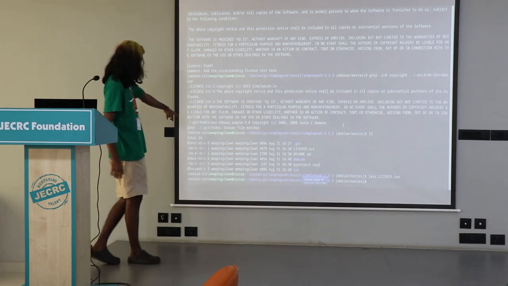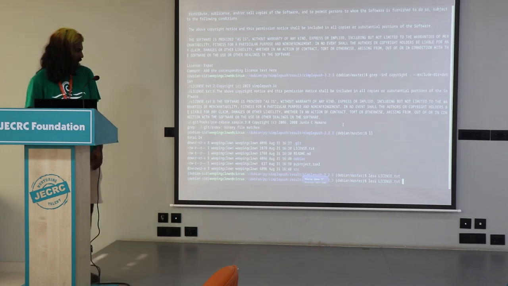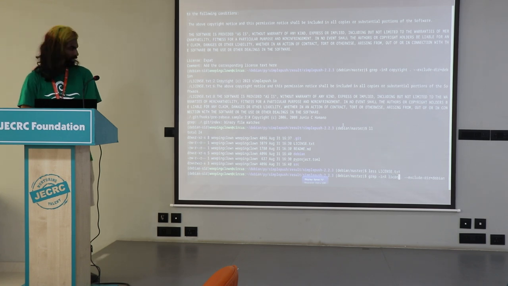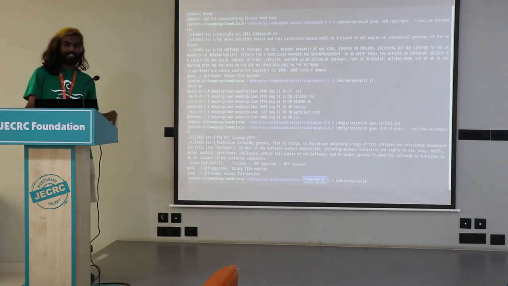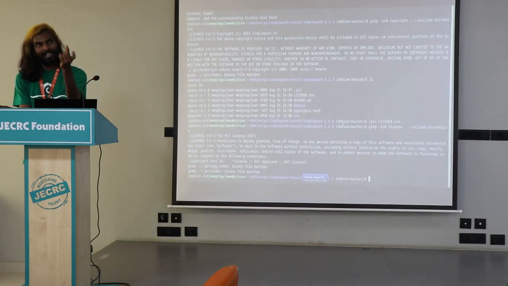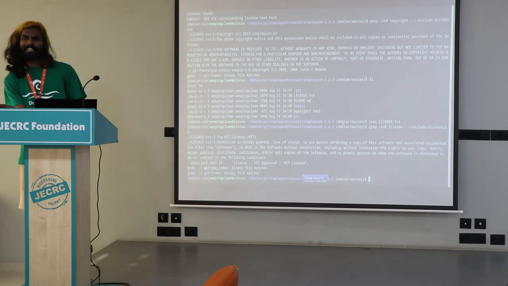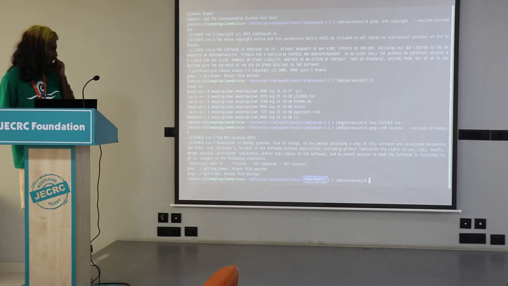You don't have to mind the dot git one. You can also check for licenses like this. This is something you can do as you want. You can check each file by hand, because some files will have originally been based on other ones, especially Rust packages, I've seen a lot of that. But these I already checked before, so I know it's fine.